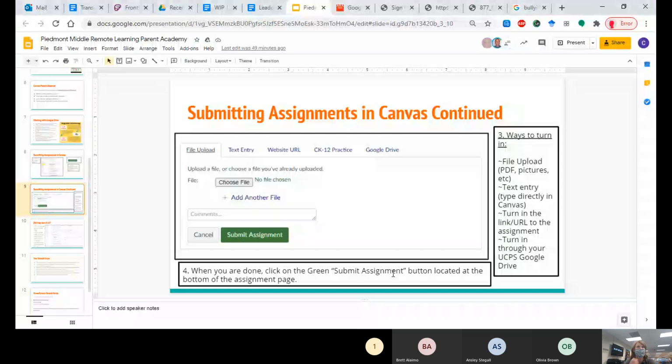I honestly have no idea what CK-12 Practice is. That just automatically shows up. So if anybody can figure that out, y'all can let me know. You can teach me something.